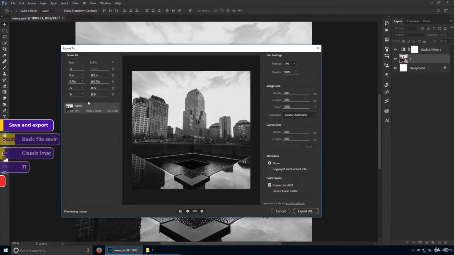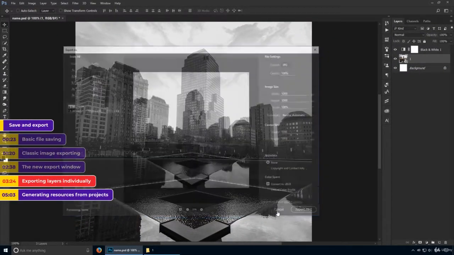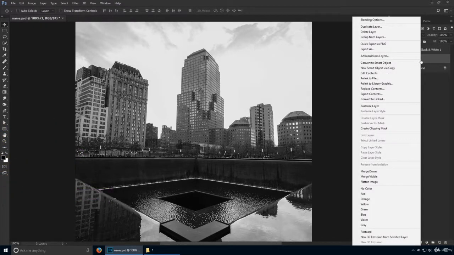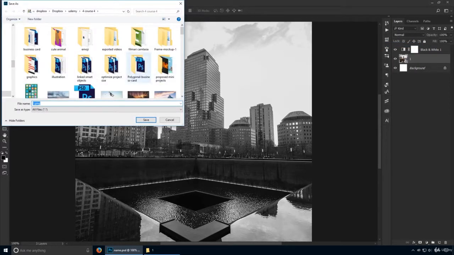Let's move on to number 3, which is one of my favorites. Go to your Layers panel and right-click. Here you'll have Quick Export as PNG. When you click it, you'll be asked for a location, and that's it.